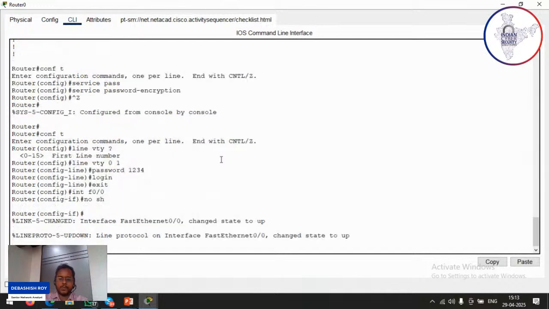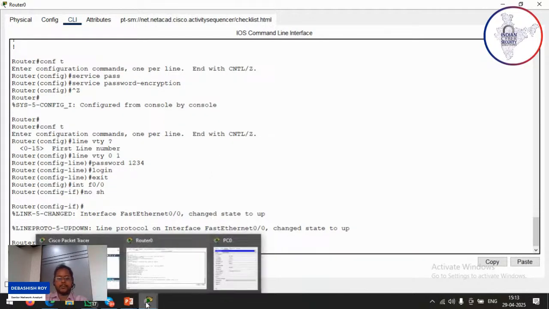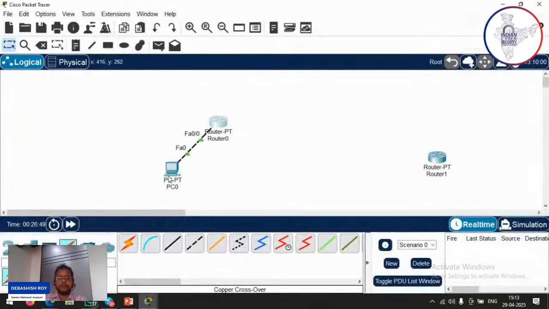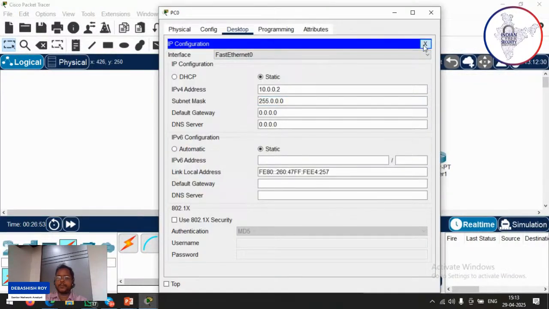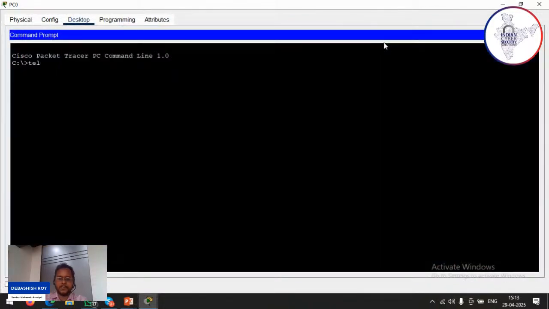Open the port and set the IP as, say, 10.0.0.10. Then go to the PC again and see the PC's IP is 10.0.0.2. Go to the command mode and give telnet and the router's IP, 10.0.0.10. See the user access verification. It is asking for the telnet password. It is 1234. So you have entered the router console.